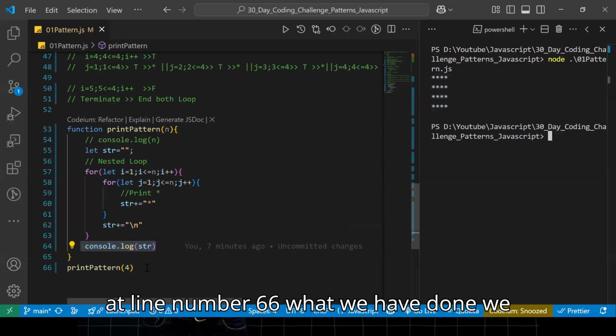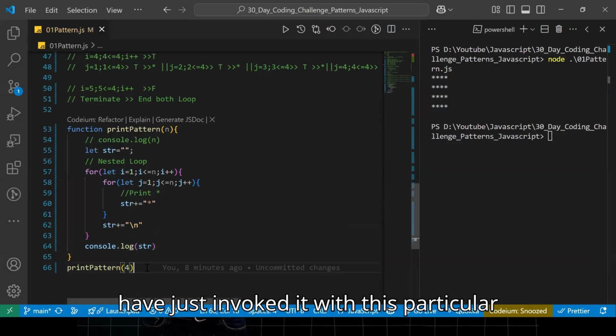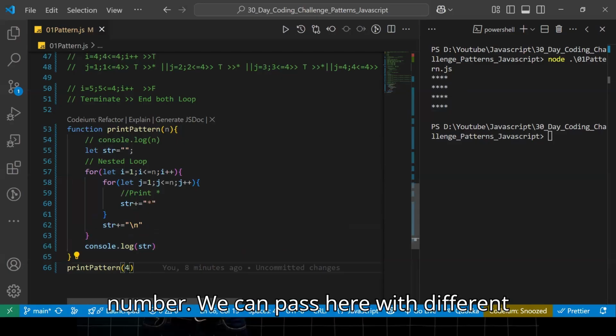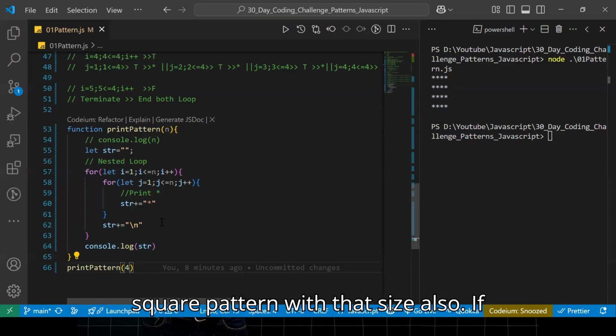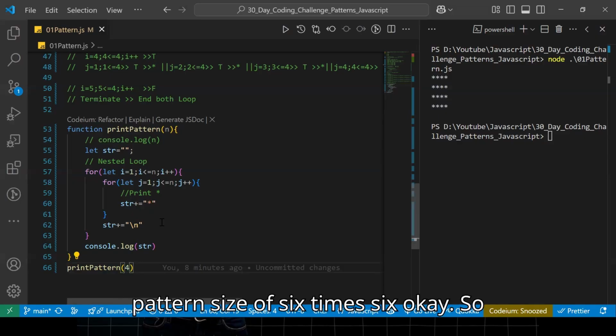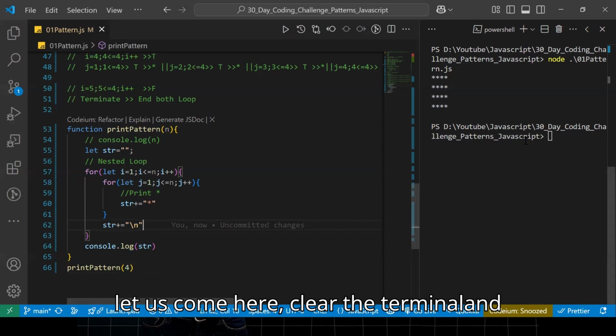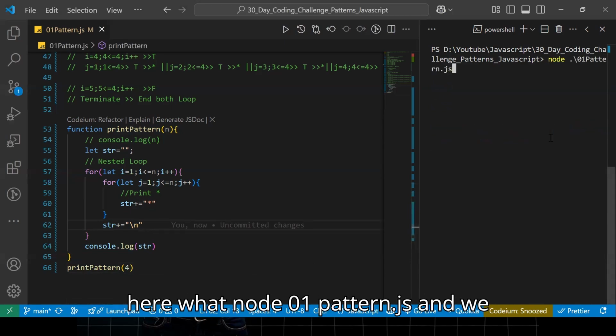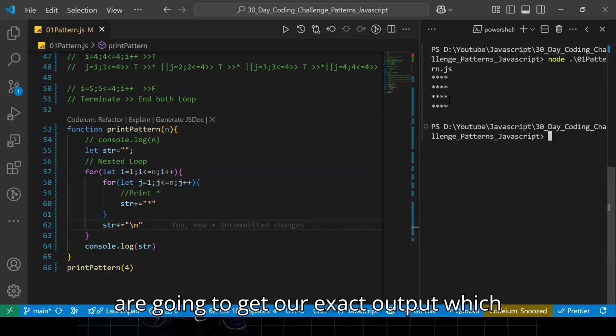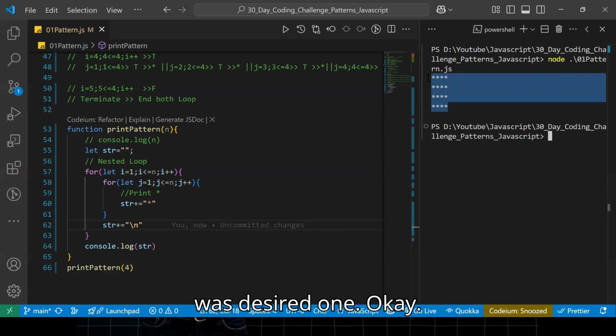And at line number 66, what we have done is we have just invoked it with this particular number. We can pass here different numbers also, and we can get the solid square pattern with that size also. If you pass 6, you will get a solid square pattern of size 6 times 6, okay? So let us come here, clear the terminal and rerun it one more time. So I will write here node01 pattern.js, and we are going to get our exact output, which was the desired one, okay?